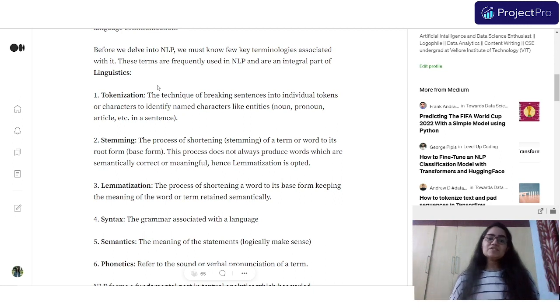So one more, as you can see here, named characters like entities. What does this mean? There is an application of NLP, as I can see here, that is NER, named entity recognition. That is an application of NLP which helps us to identify and recognize what are the entities present in the corpus of text.